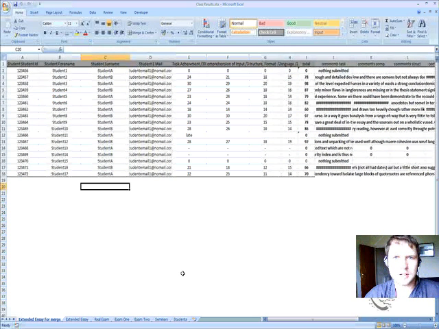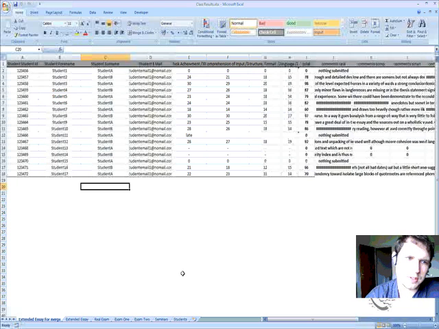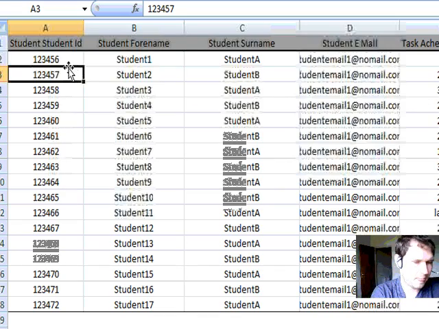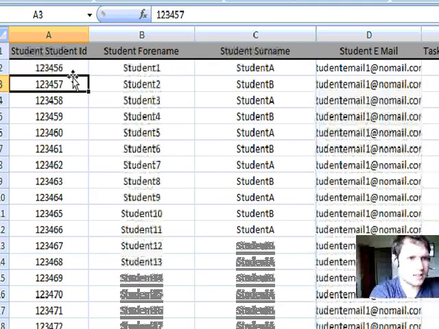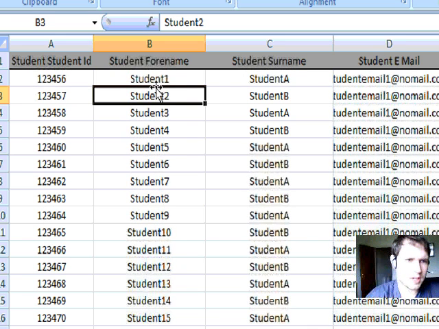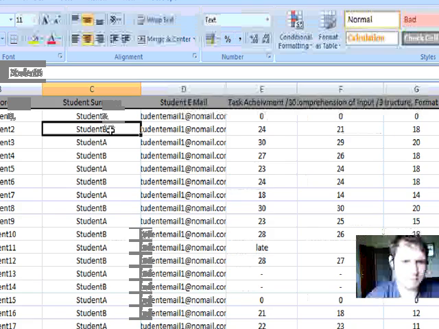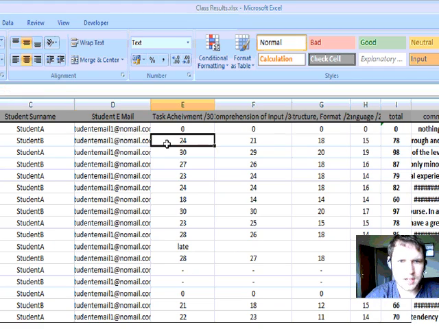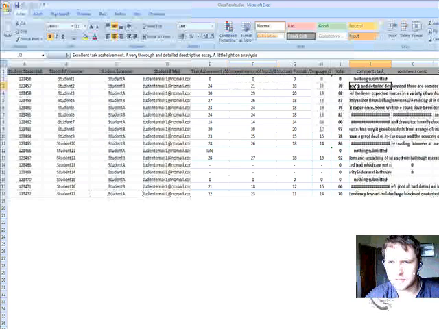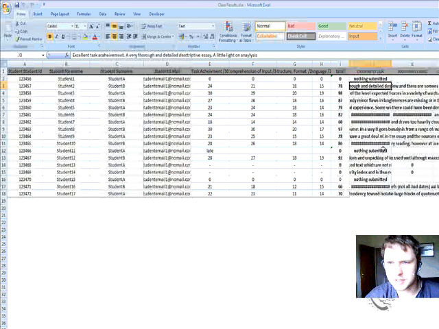Okay, so let's get started. This is my Excel document with my class results, and as you can see here, I have a column with the student's ID, student's forename, surname, email, and a column for each of their grades: task achievement, comprehension of input, etc. And here I have a column for the comments for each of their grades. So this is obviously very important.